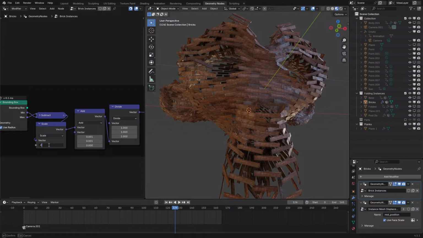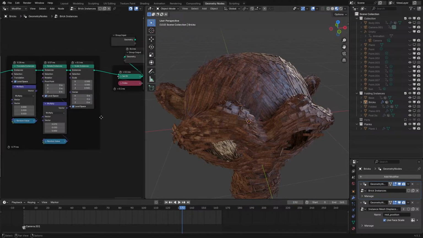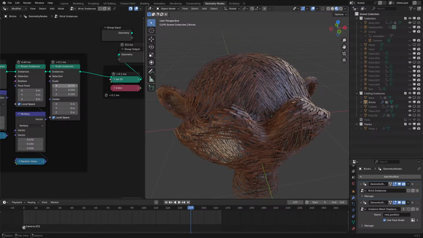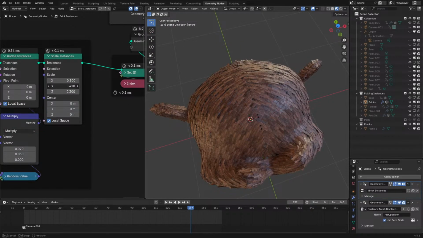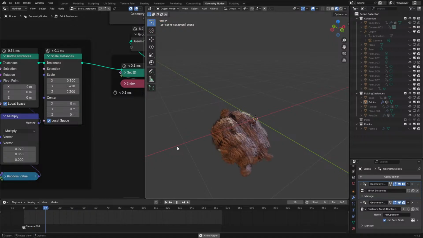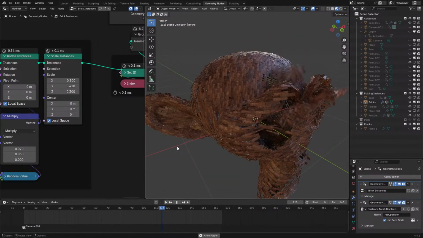I could change the scaling of this so that we get many more planks. Then I just change this to be less as well. 0.3 should be fine. I still want it to cover most of the area, so I'm just gonna do a cheeky scale here and there. Okay. So that's a bit better, yeah.